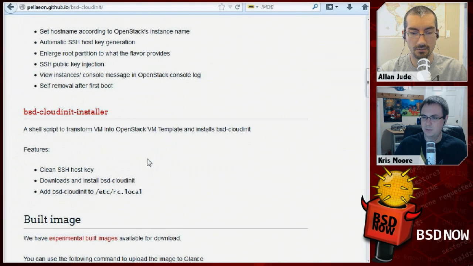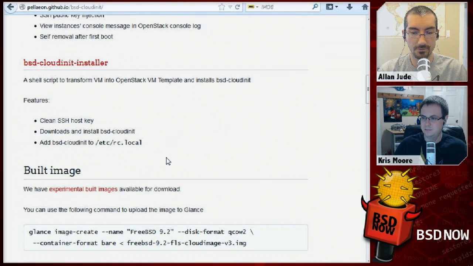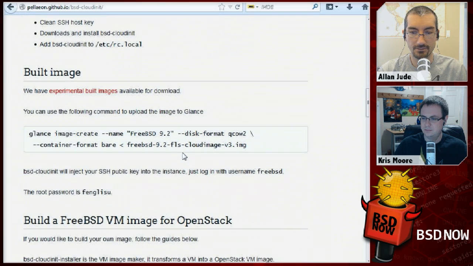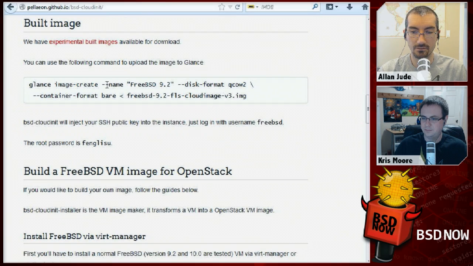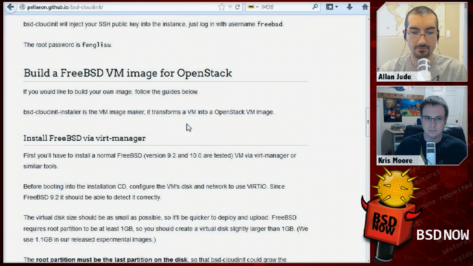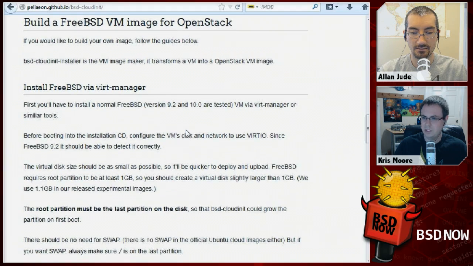That's pretty cool. It can also clean up stuff, download and install, and all the stuff. And so they have the build image where you can grab it and put it on your Glance, which is the OpenStack storage system. And they have an image you can try out to see it working, and they have all the cool stuff. Neat.